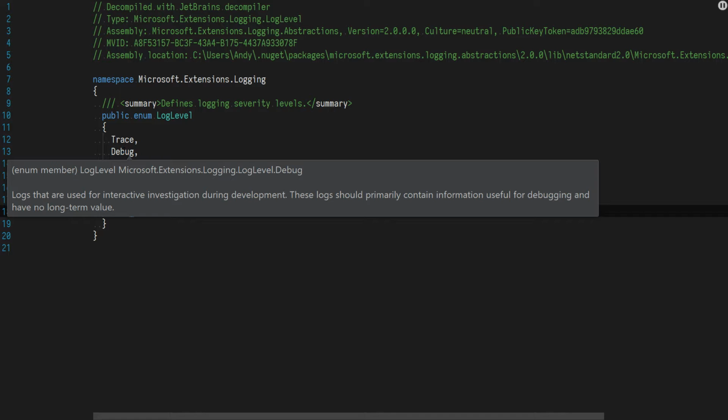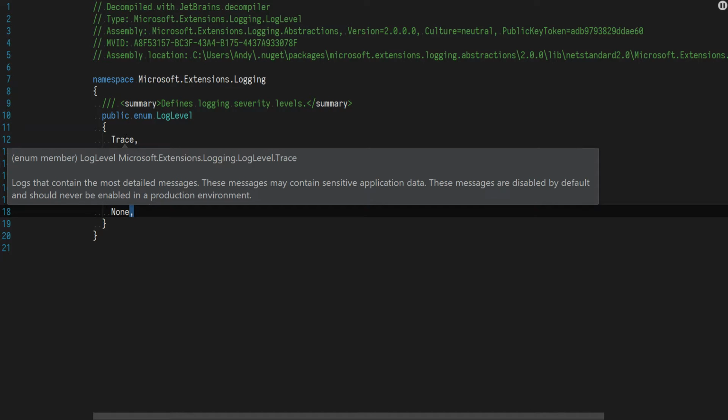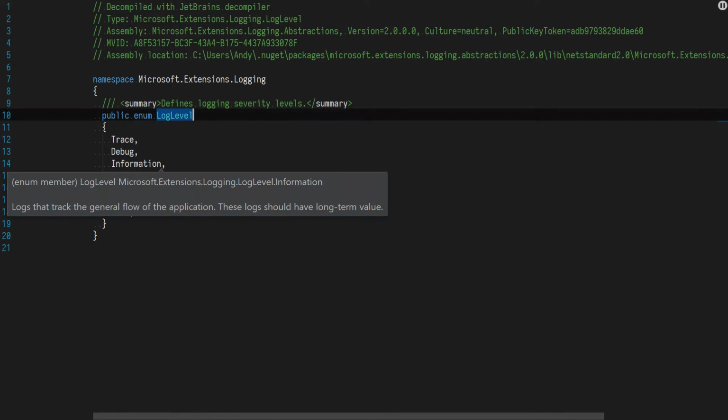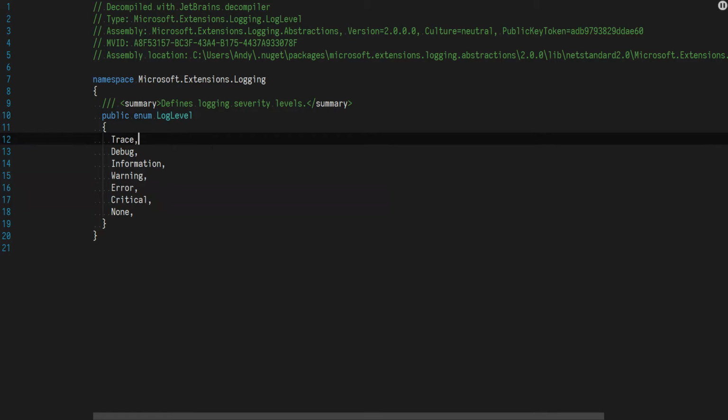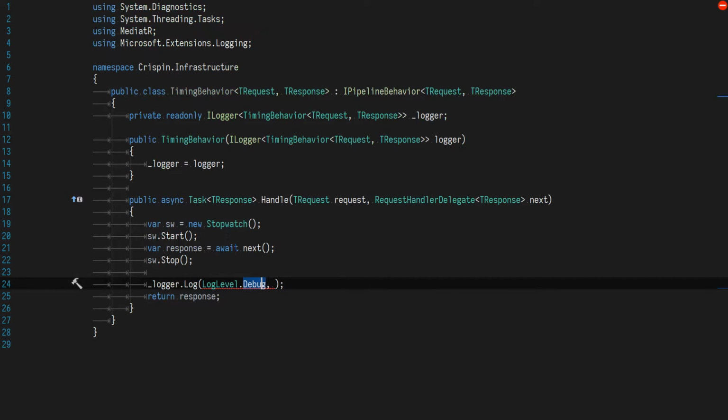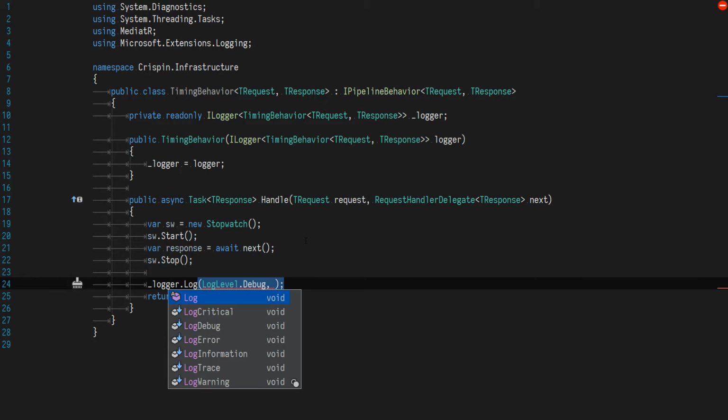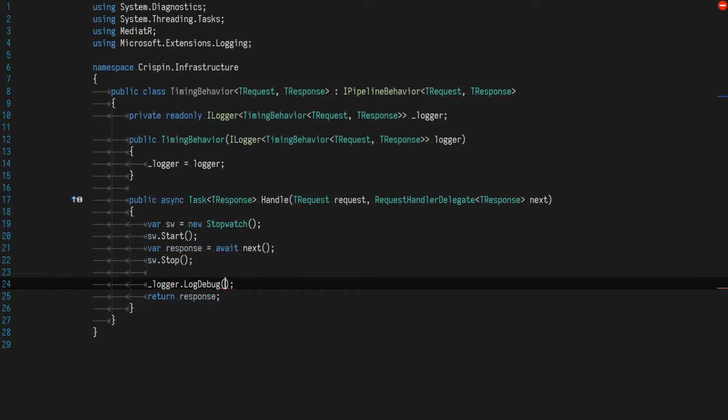Useful in development but having no long-term value. Trace: sensitive application data, never to be enabled in a production environment. So it doesn't sound like it should be those. Information logs the general flow. These should have long-term value. Well, we would be interested in something as it gets faster or slower, but I think we'll just say that it's debug for now. Log debug.